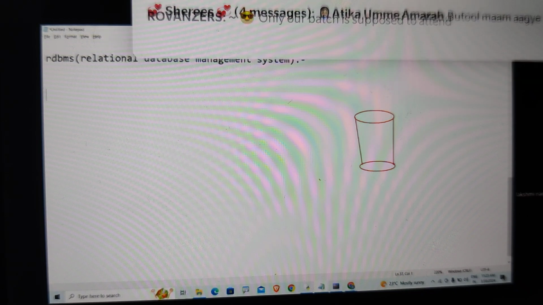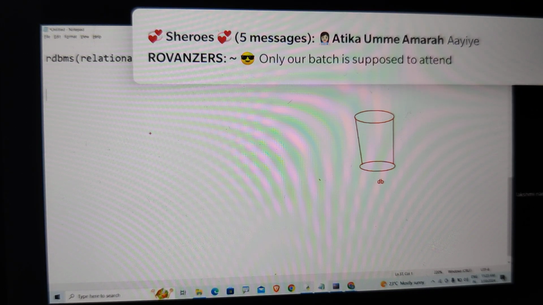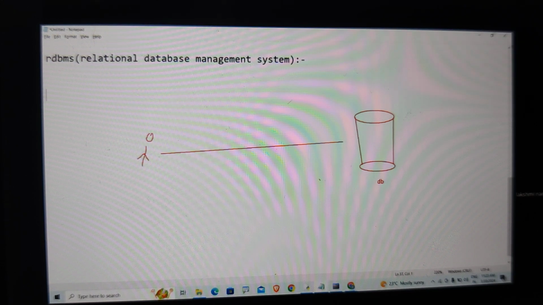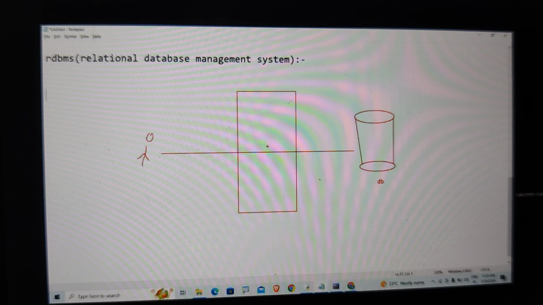So this is my database. I'm the user, and I cannot interact directly with my database. This is electronic media. So if you want to interact, we rely on software. But software is nothing but a relational database. So it is called an interface for us to store our data.